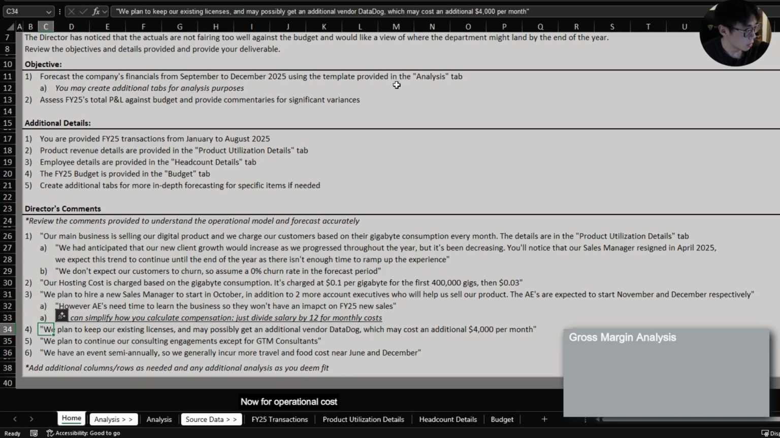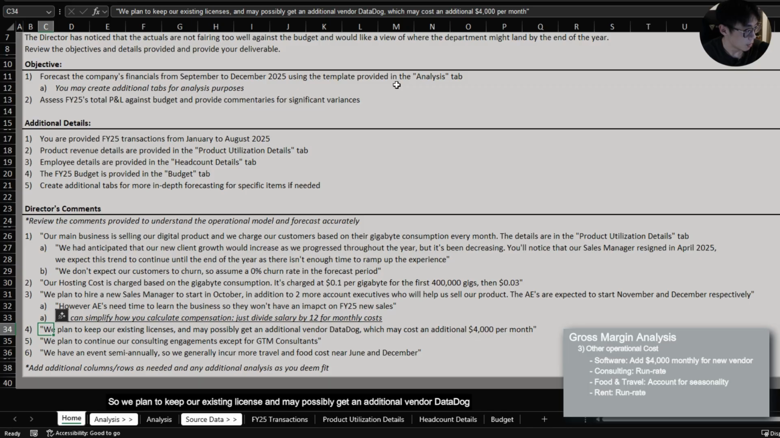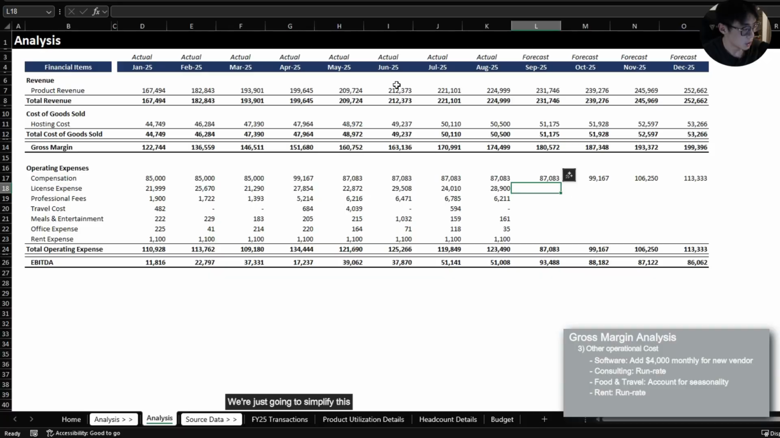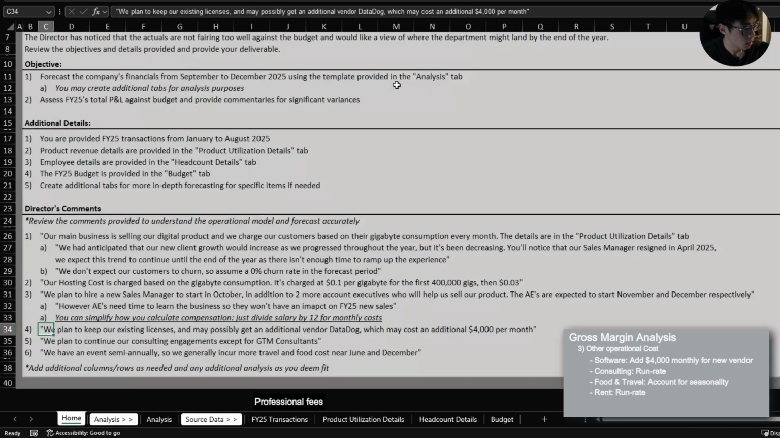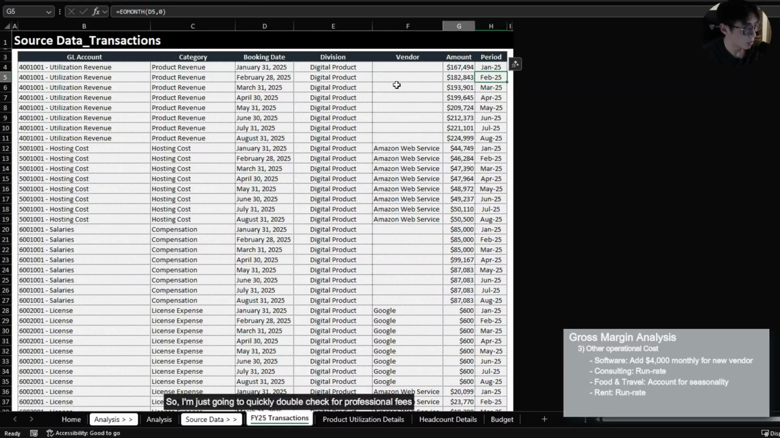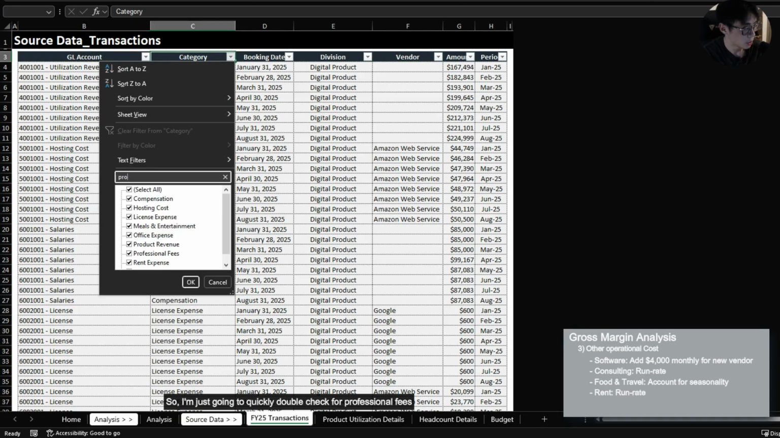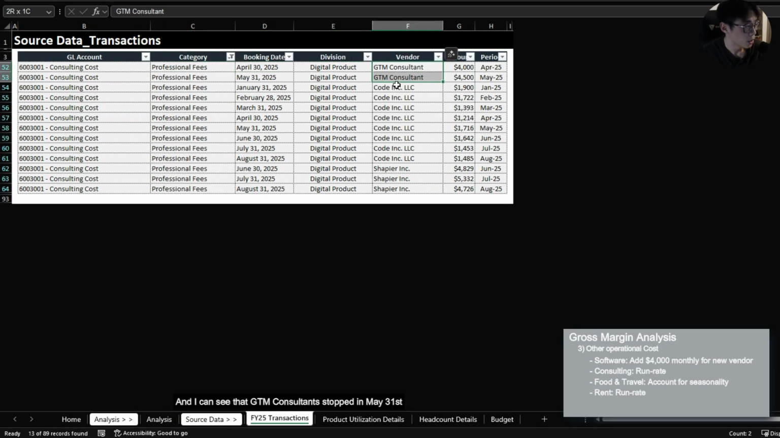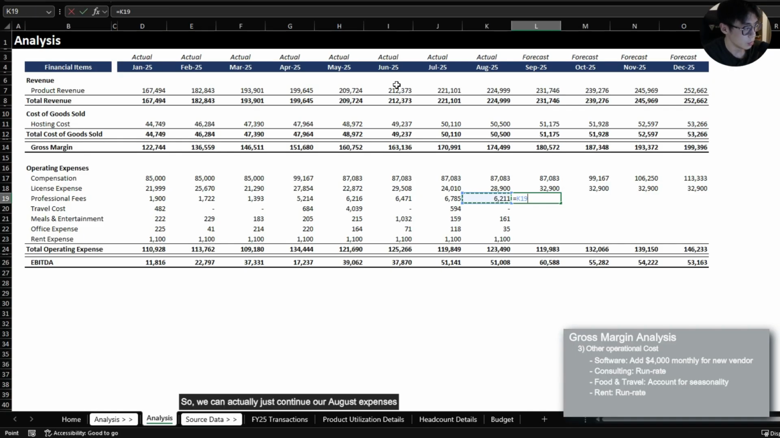Now for operational cost, so we plan to keep our existing license and may possibly get an additional vendor Datadog, which may cost an additional 4,000 per month. We're just going to simplify this. We're just going to add 4,000 and just continue this across. Professional fees. We plan to continue our consulting engagements except for GTM consultants. So I'm just going to quickly double check for professional fees. And I can see that GTM consultants stopped in May 31st. So we can actually just continue our August expenses.